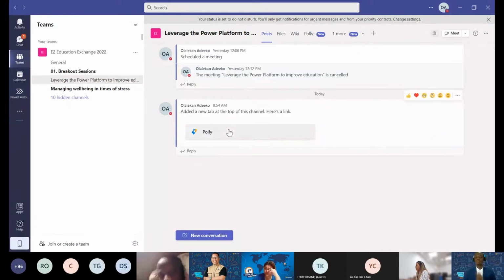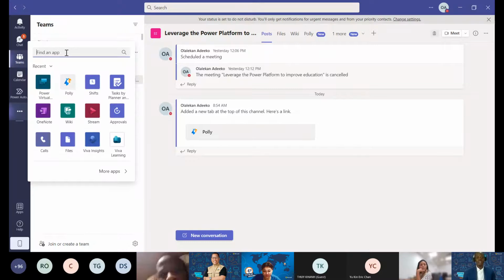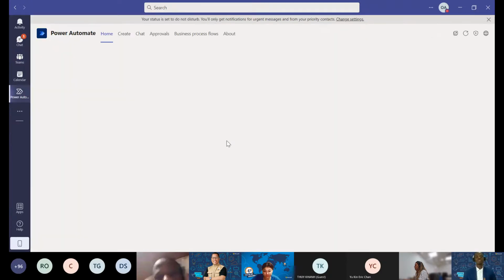I'll start with Power Automate. Maybe on your Teams, you are not even seeing Power Automate or the virtual machine and all that. You can just click on these three dots and search for Power Automate here. Although I've added mine, I'm just showing you a demo. You click on Power Automate here, and once you click on it, you'll be able to add it to your Teams.